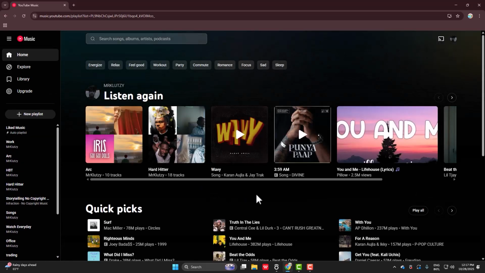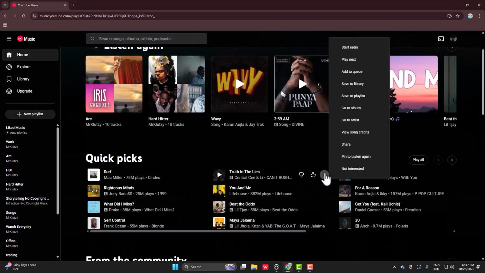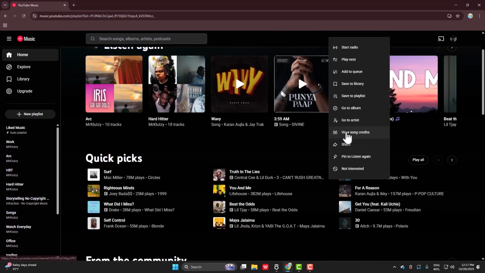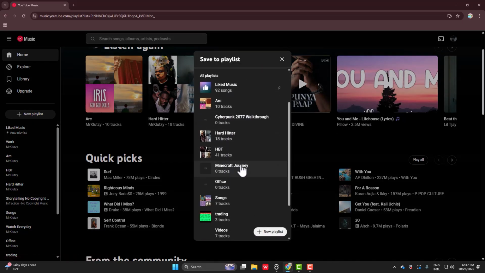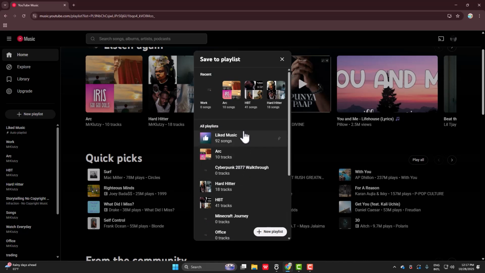So for example, if I go to home and let's say I want to add this, simply click on the triple dot icon, click on save to playlist, and it's going to let you select your playlist right over here. So that is about it.